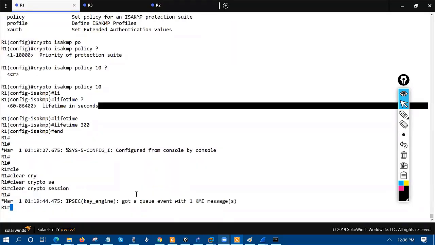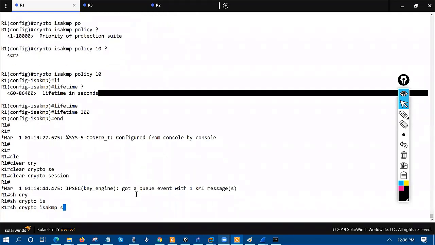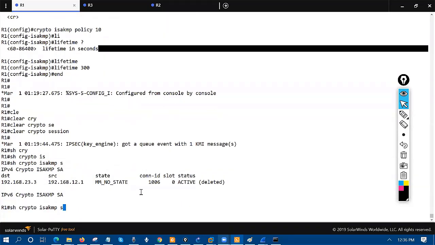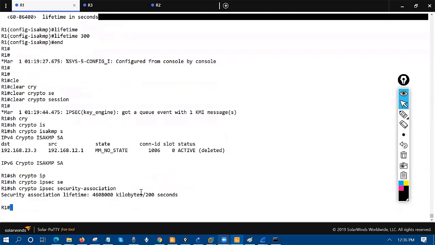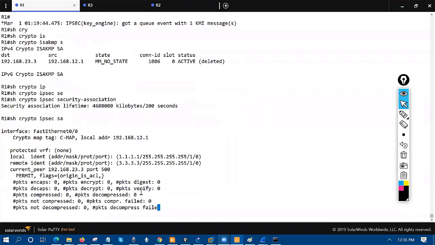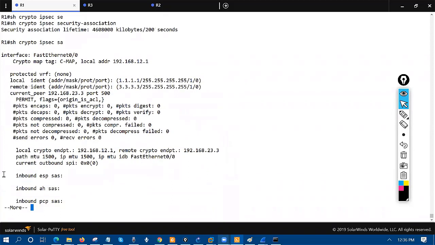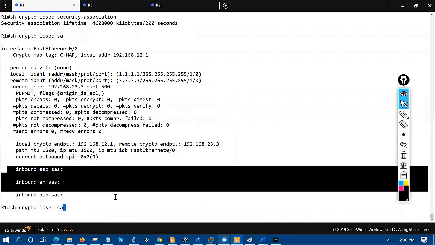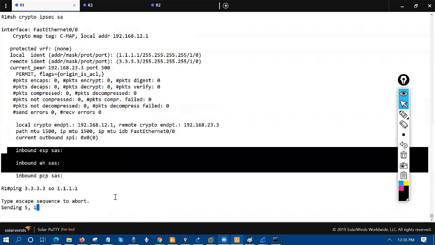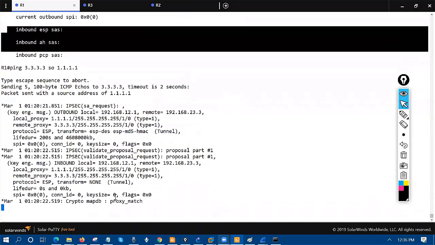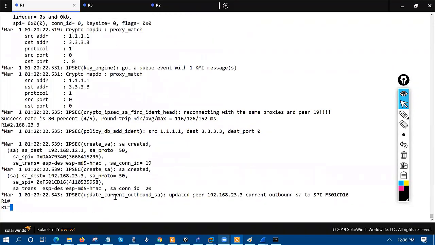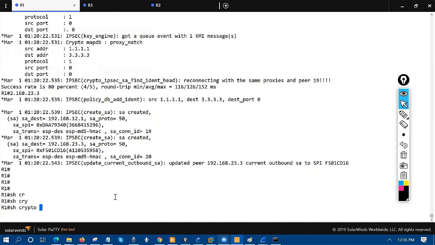From R1. I don't have a phase 1 and phase 2 right now. So show crypto isakmp SA, the phase 1 related, and phase 2 as well as IPsec SA. Phase 2 is also not there, right? Nothing, no SPI. So let's generate the traffic, because it's an on-demand VPN. That's the meaning of on-demand. It means I need a VPN right now. So let's generate the traffic.